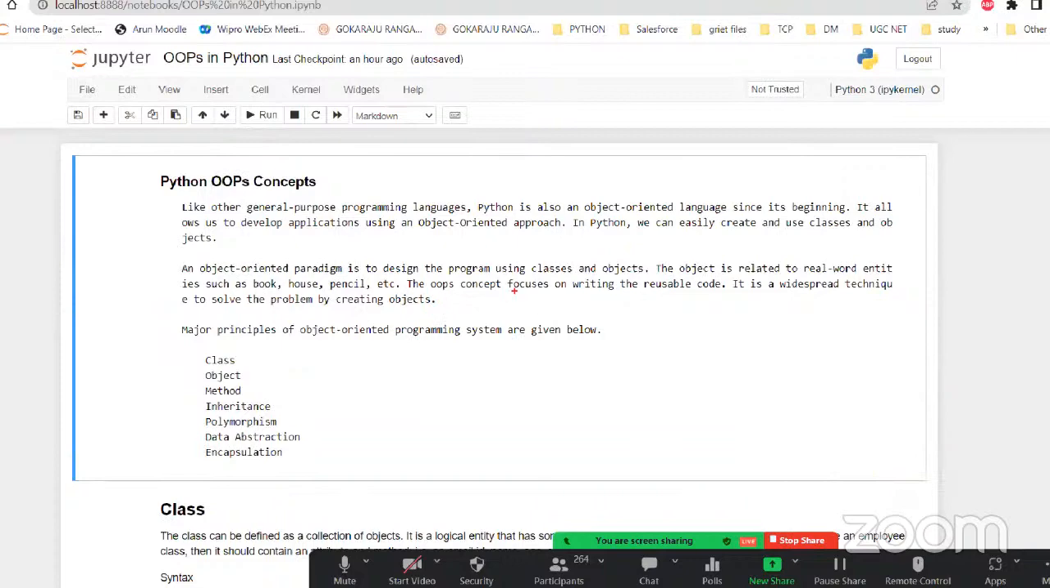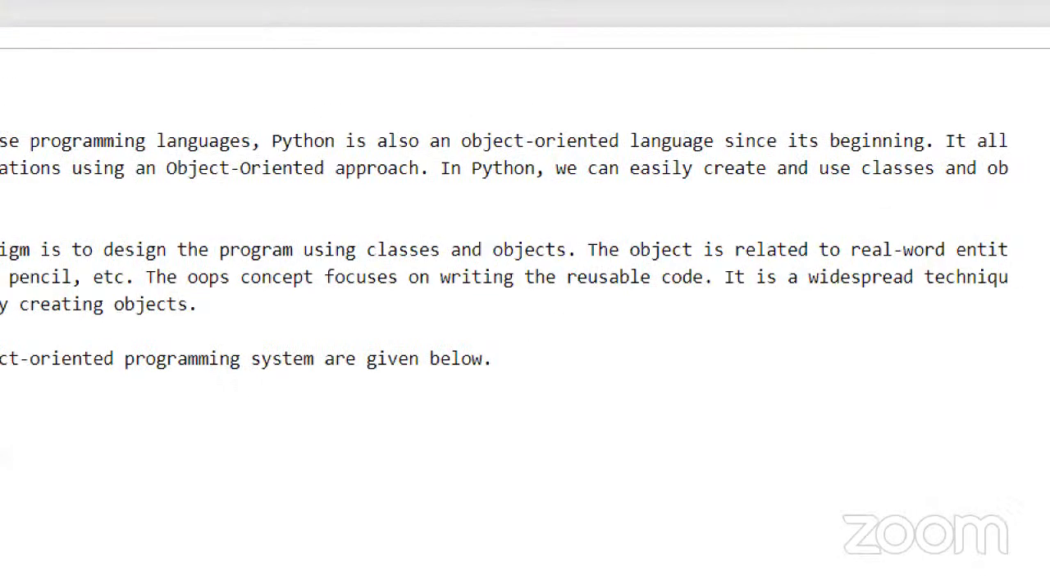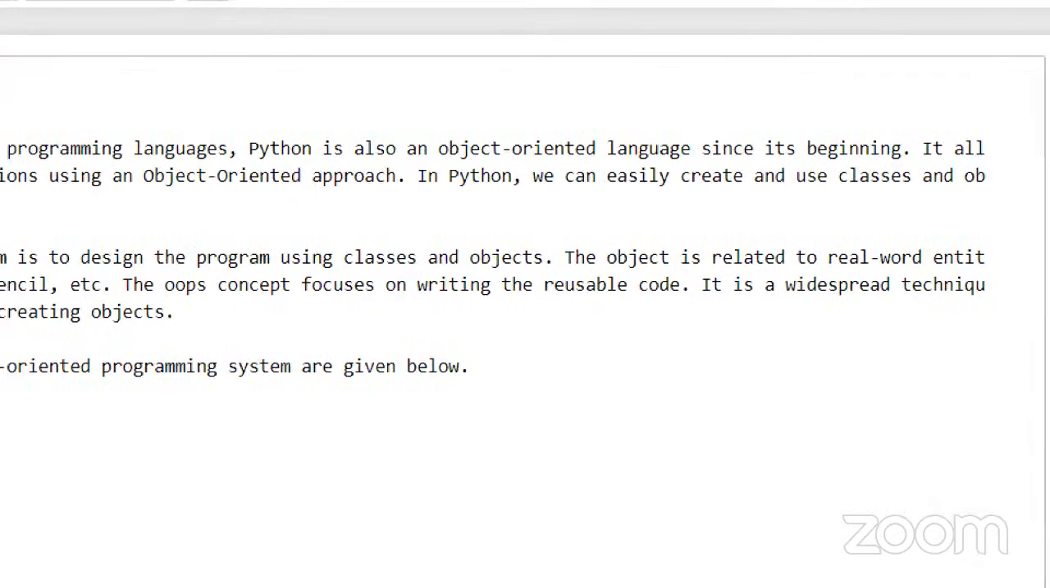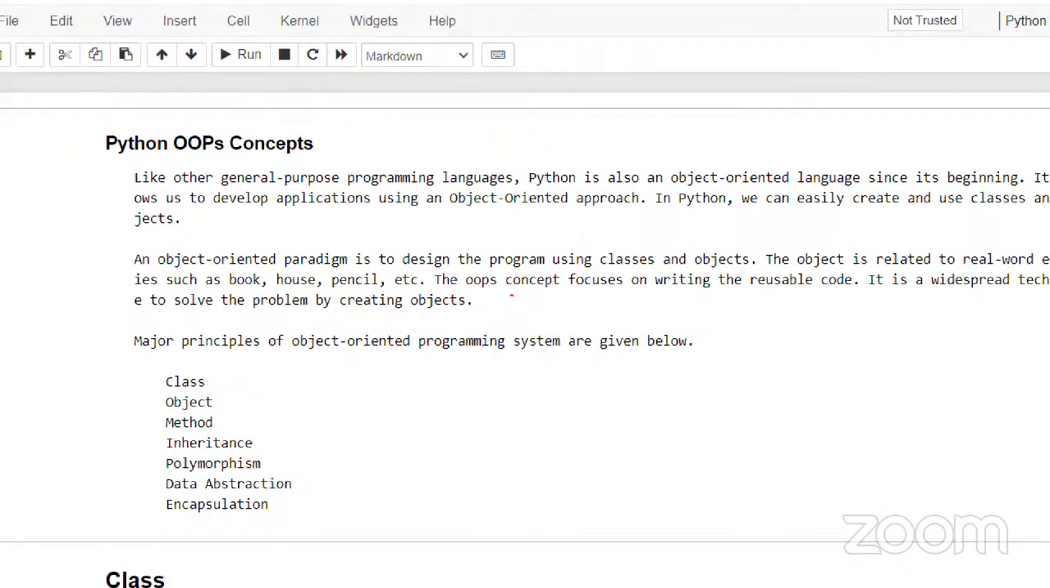The two pillars of object-oriented programming are classes and objects. Please note down these terms. An object is related to a real world entity such as a book, house, pencil, etc. The OOP concept focuses on writing reusable code. This is the most important feature of object-oriented programming. So you write it once, use it everywhere. That is the importance of object-oriented programming.